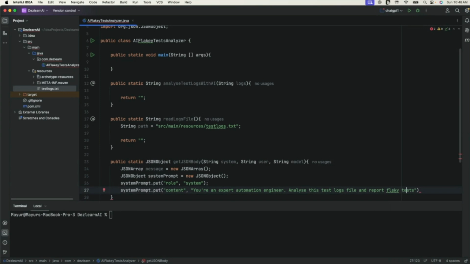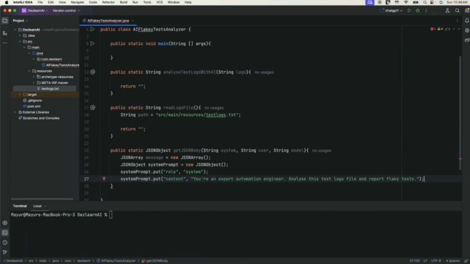What is the spelling of flaky? F-L-A-K-Y. Okay, sorry about that. Not E, just Y, sorry. Analyze this test logs file and report flaky tests. Okay, that's my prompt. Then this is the first thing we did.